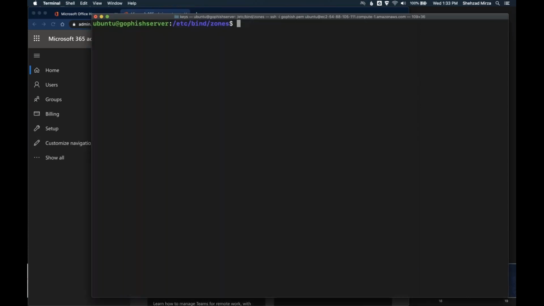Now, the other thing to take into account is that this Bind server that I'm using is actually not public-facing. It's restricted. It's just a test machine that doesn't have really proper internet connectivity. So it's not actually a live DNS server that I'm using here.